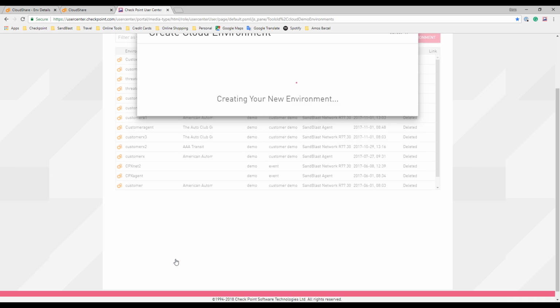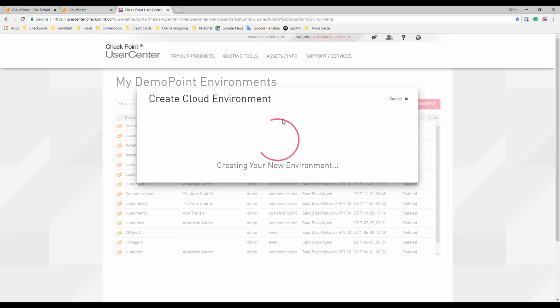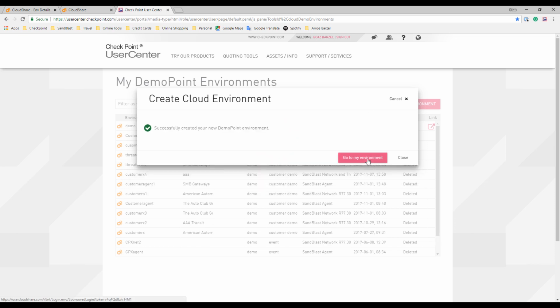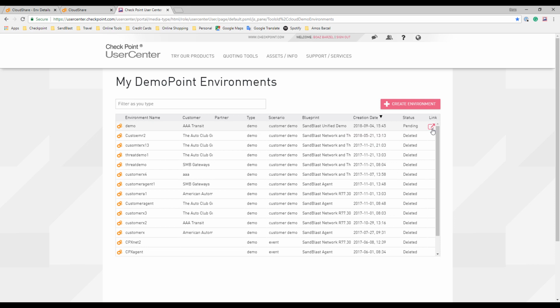Once you click Finish, you'll be able to see that the environment is being created in the background. You'll get a link to the environment. You can click Go to My Environment, and you can see the link here. You have the status, either deleted, pending, or in use. And of course you can see the scenario and the type. We should know that every type that you choose will have a different time to live. You can find it all in the DemoPoint wiki page.